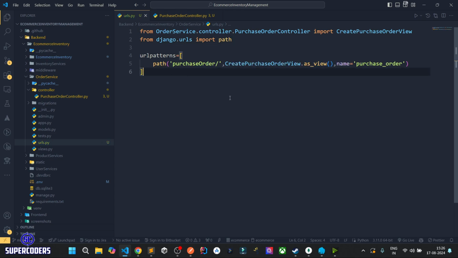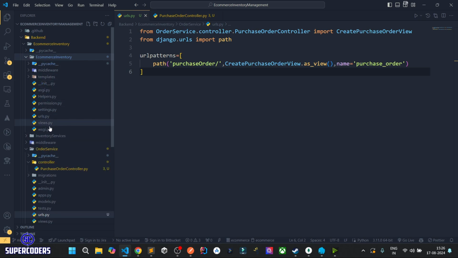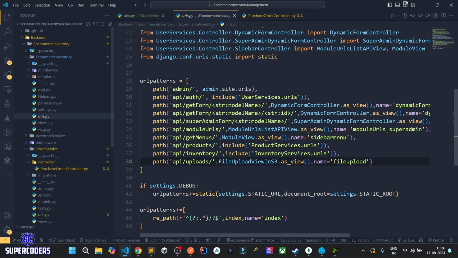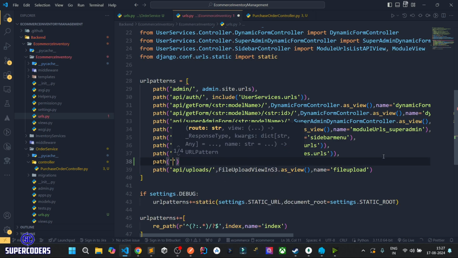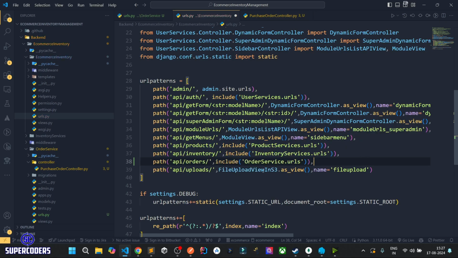Now save this file and let's include this file in our main project urls.py. So coming to the project level e-commerce, open URLs and here let's add it. Here giving path api/orders, then order services, order_service.urls. Now save this file and let's check whether it's working or not.